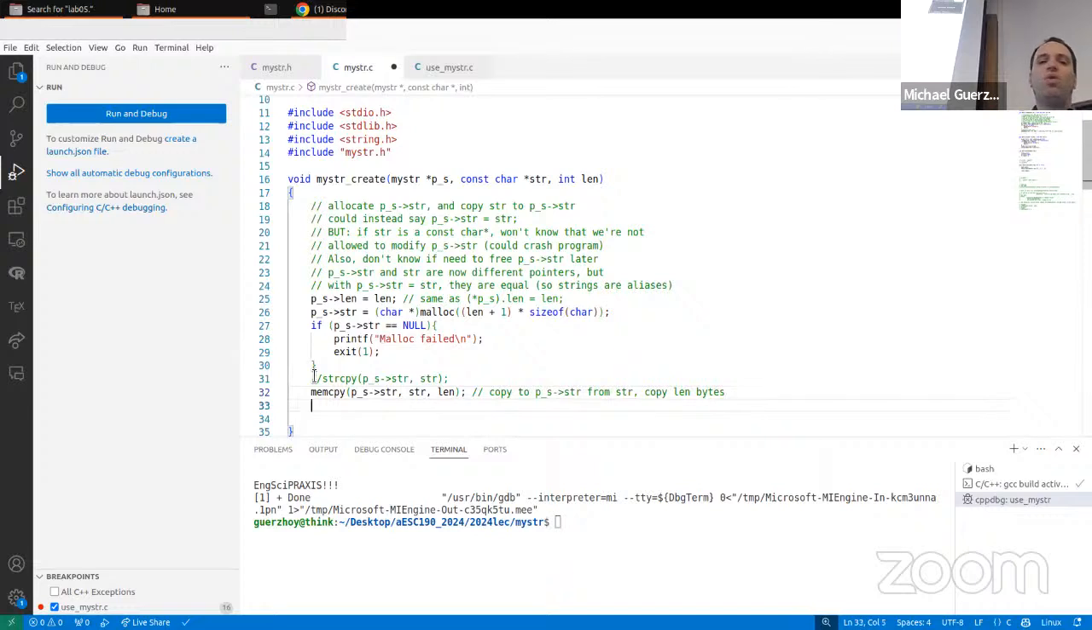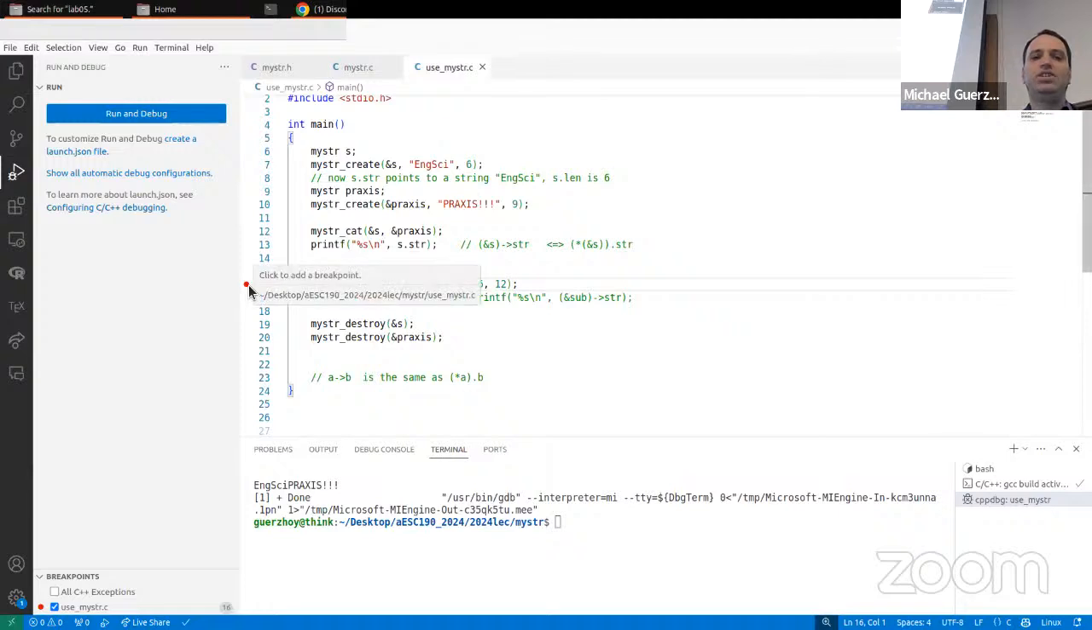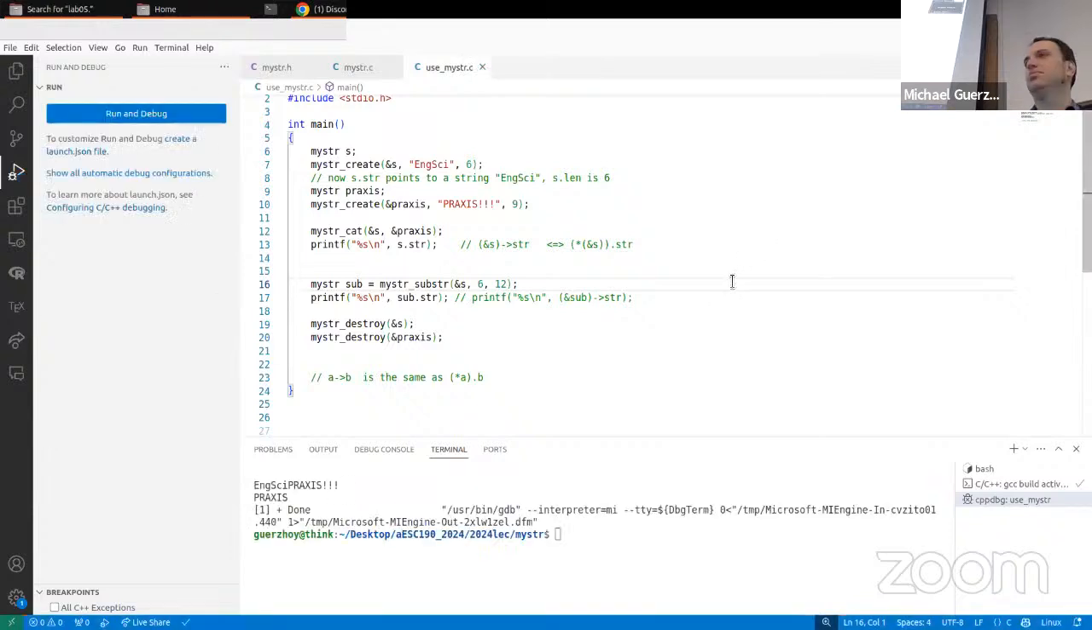Right? So one extra thing that we need to do here is to say, okay, at length, we actually put in the null manually. Is that making sense? So, okay, we're done. So I can just try again. I'll remove the breakpoint and I'll run the thing. All right. So it did print praxis now.